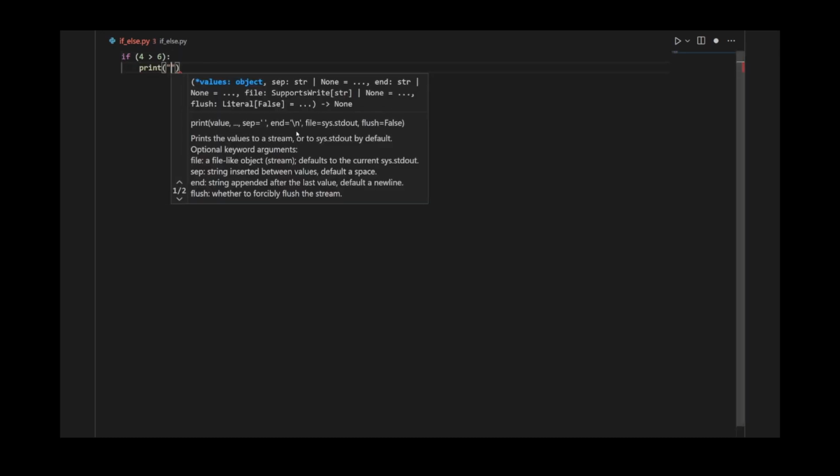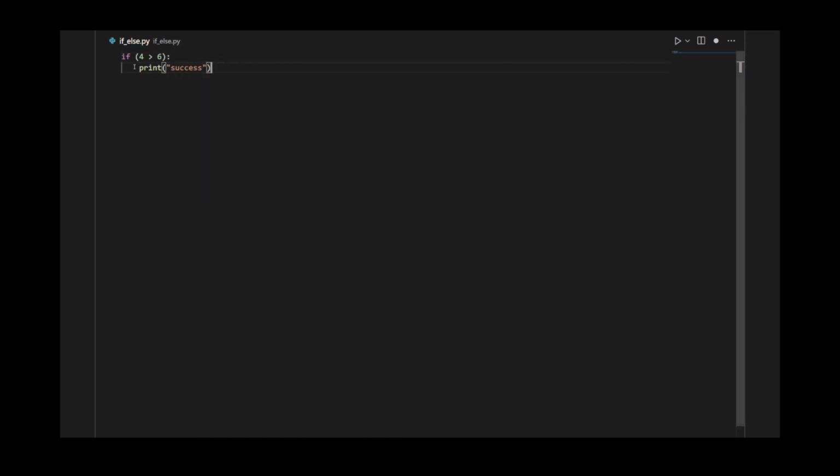So for example, we have the if keyword to start this logic gate. Then inside the parentheses, we have the question that we're trying to figure out whether it's true or false, a colon, an indentation here, and then our statement that will run if the answer to this question is true.